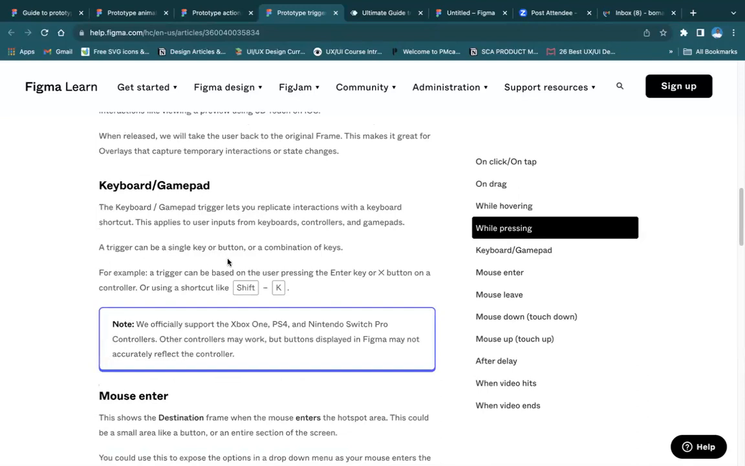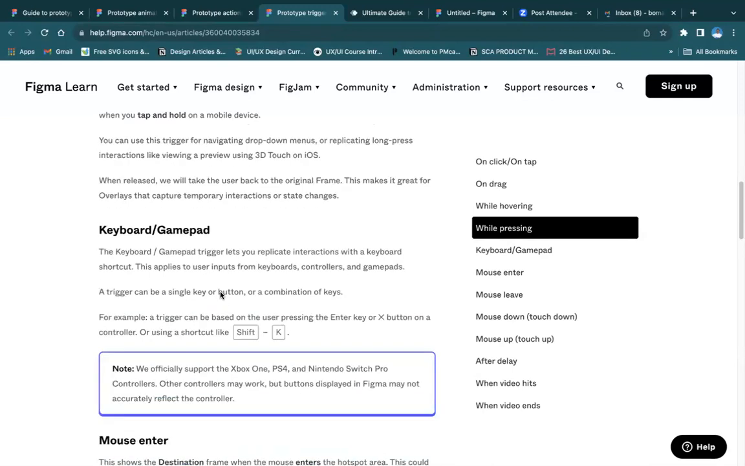So then we have the keypad and game. For keypad and game, you mostly use it for keyboard. So when you're trying to do something like a typing effect, if you have a form and you want to type, this is what makes it work. If you use this keyboard interaction, you have to put A, B, C, D, and all of that. Once you start typing, it will work.